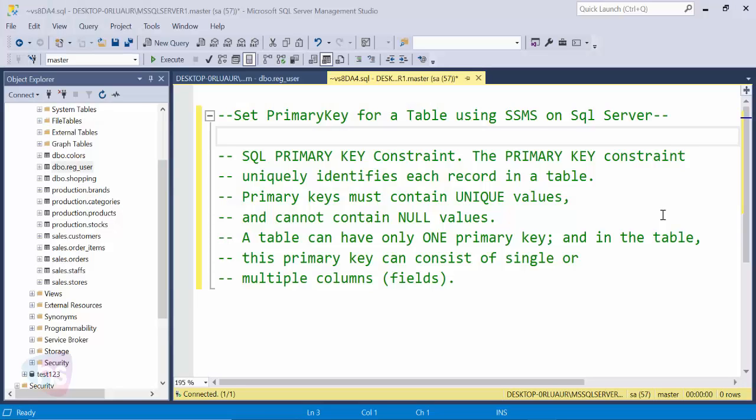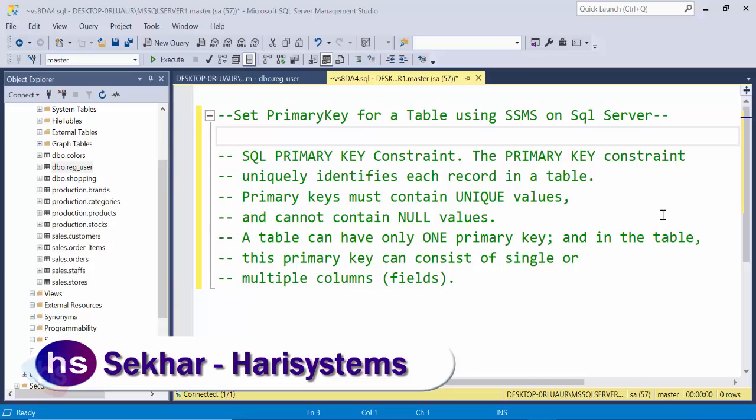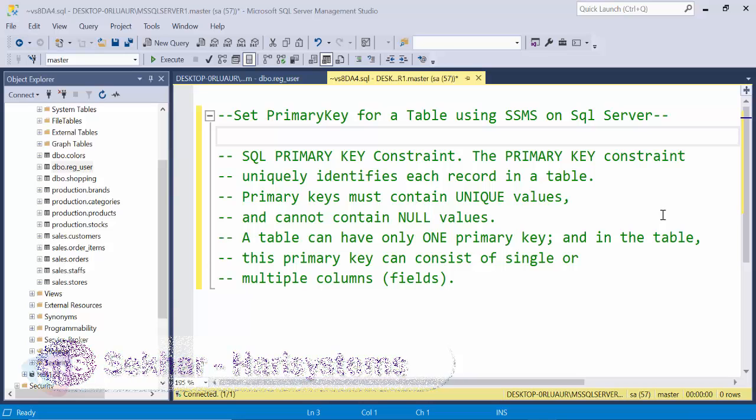In this lecture, I'm going to teach you how to set a primary key for a table using SSMS, that is SQL Server Management Studio on SQL Server. This is how we are going to set a primary key while creating the database, or else at a later time we can also set a primary key for a particular database table.